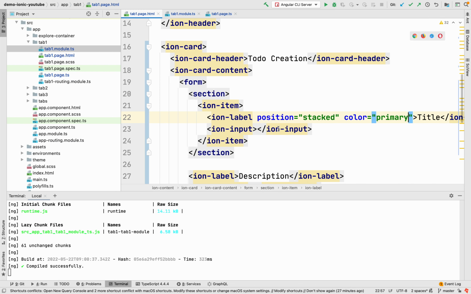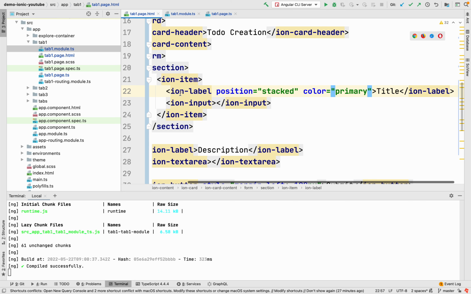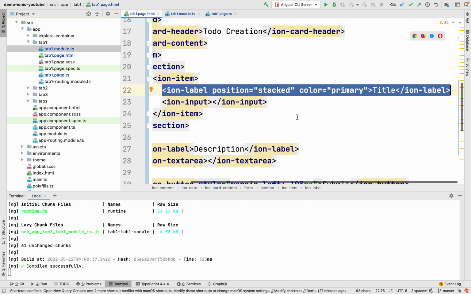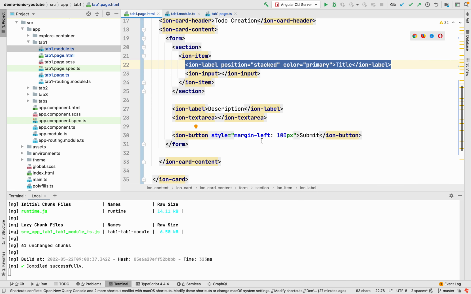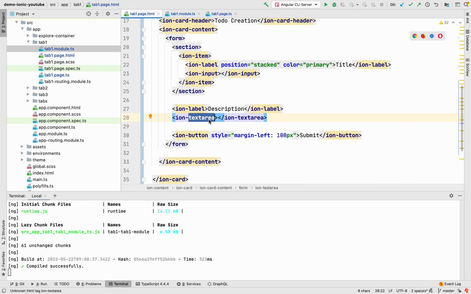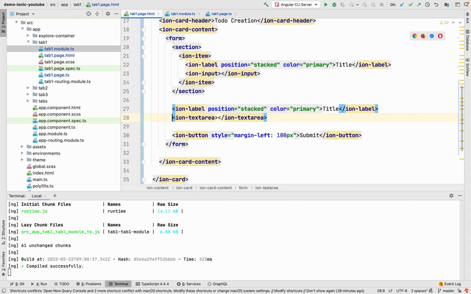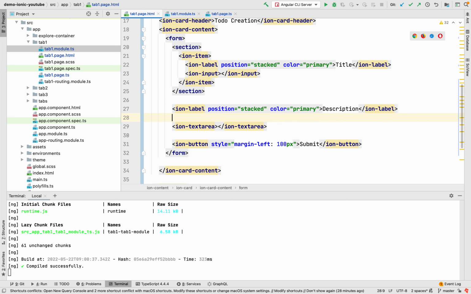And let me go ahead and do it for the another one, which is my, just copy the same set of code and just put it into the text area label. Okay, I'll call this as a description. And this one I'll wrap it inside an item.